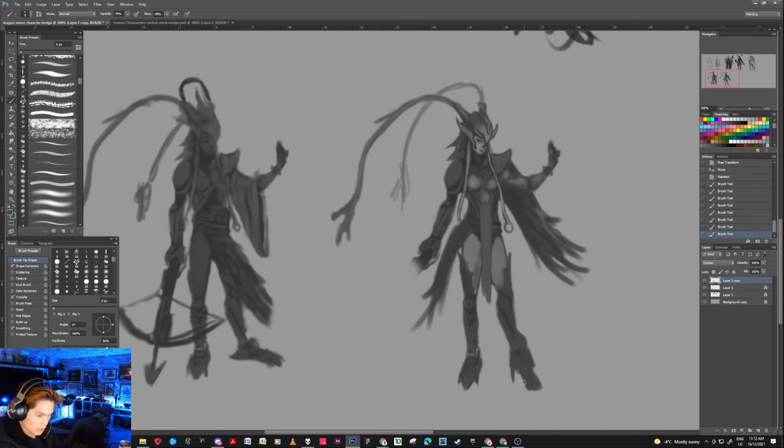So yeah, we're gonna try to flesh out her leg part. We want something bulky and kind of a high heel kind of look.